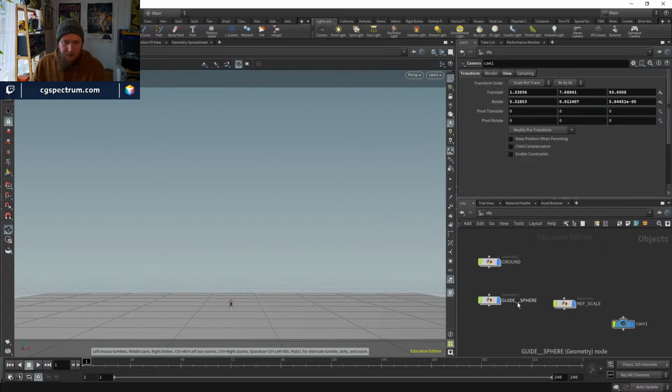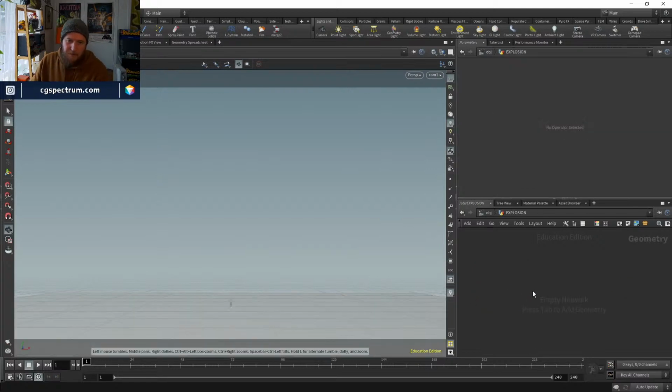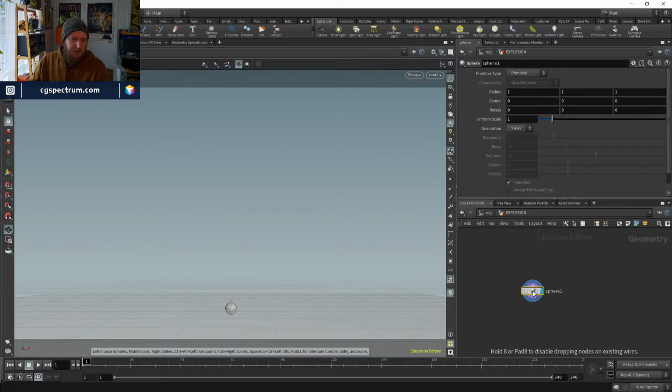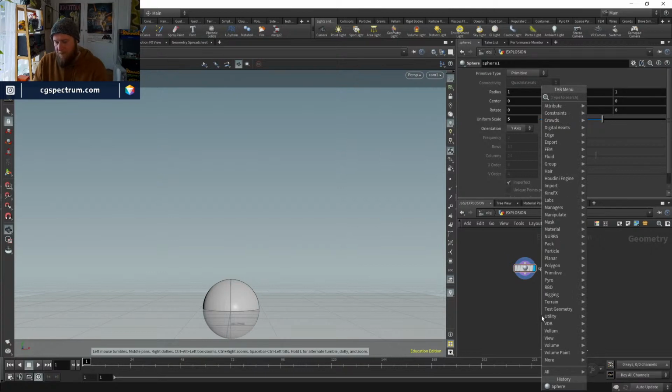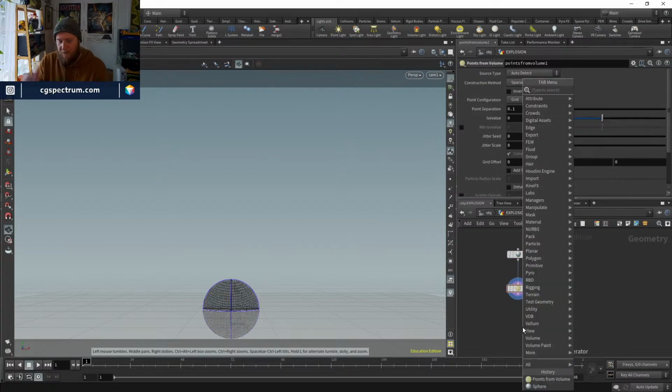Now, it's not always necessary to do this, but I find that it does help in quickly figuring out what is going on there. So let's jump into a new container. We'll call this one explosion. And I'm going to create a sphere, about, let's go 5. And now I'm going to jump into creating a volume and try to set this up as quickly as possible, and then I can go back and tweak.